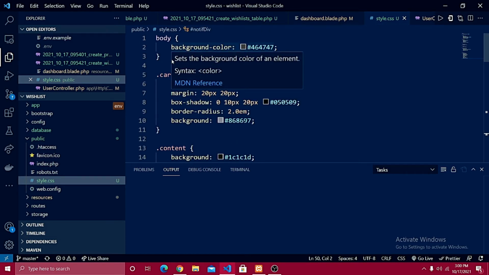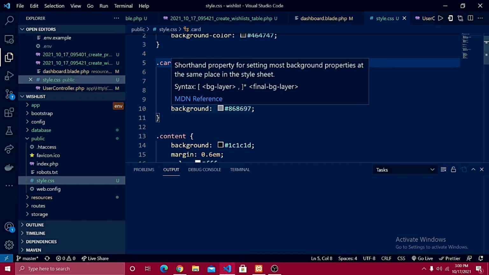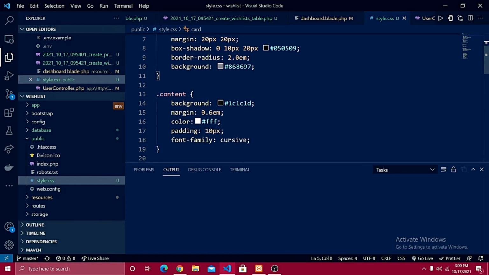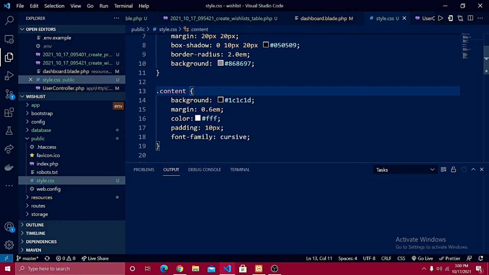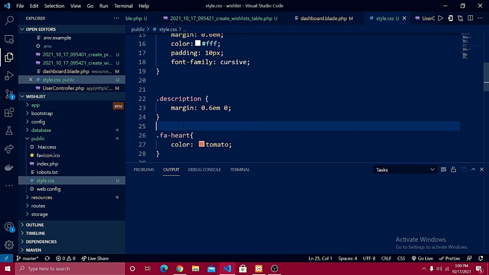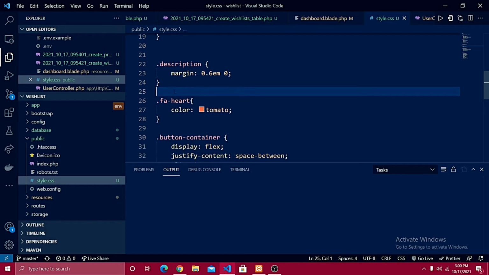So basically, this should be the background color that I want for my main dashboard screen. This should be the width and the margins, box shadows, and the background color of the card that we will create. And this is the content section where we have the paragraph. So the font family, the padding, very basic CSS. And that should be for the description. I believe that we have, I have to check if we need this class.